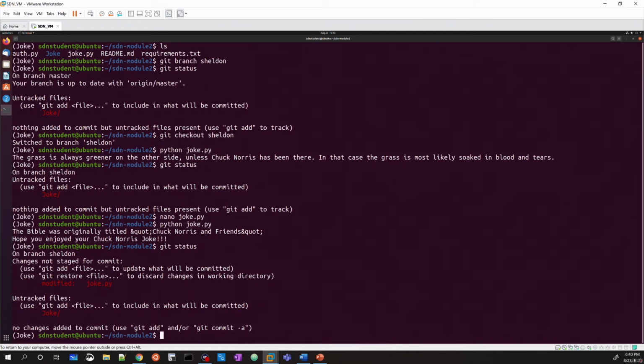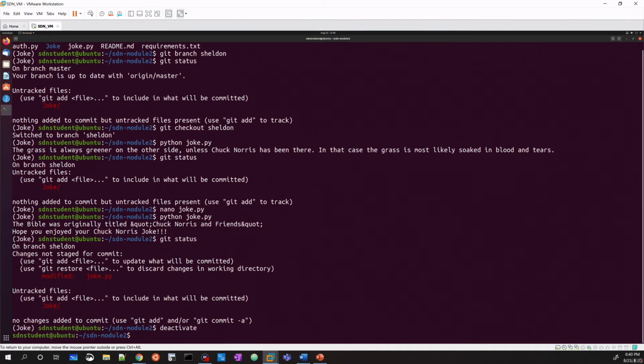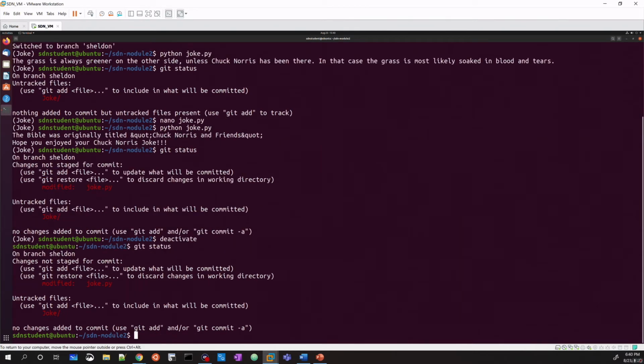Or we could, to demonstrate that, how about I deactivate my Python virtual environment. I verified that the code has worked, so let's say I'm done working, git status now lets me know. So I'm going to do a remove recursive and force on the joke directory, which is going to delete my virtual environment.